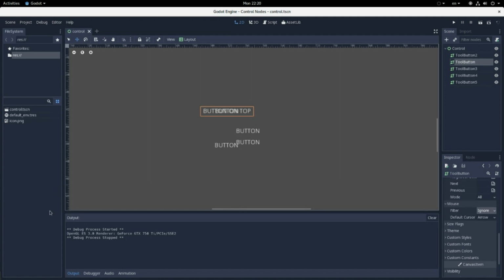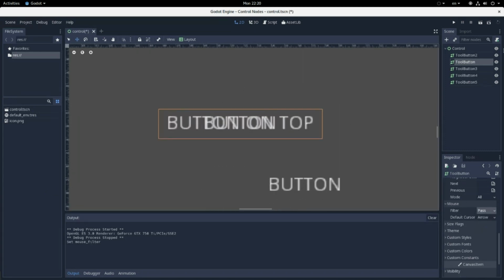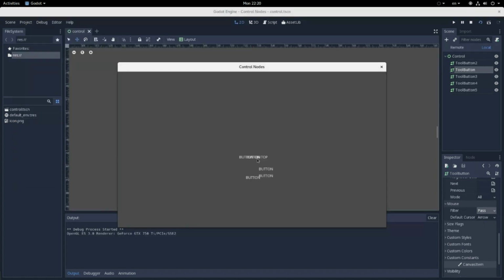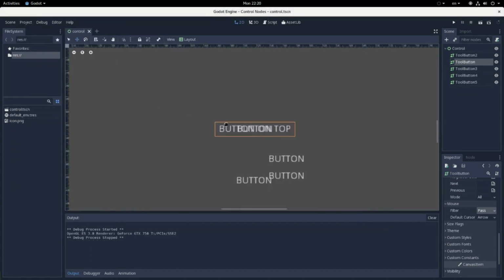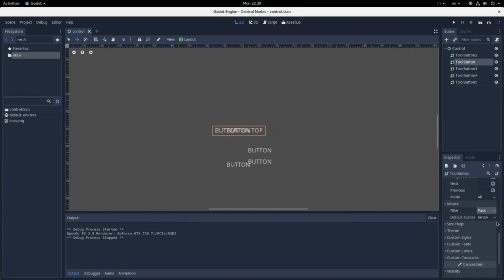So yeah, that's pretty good. As far as what pass is meant to do, it's to get the mouse event on top, but also pass it to the one below. But it doesn't seem to do that at the moment. As I said, I think it's bugged.